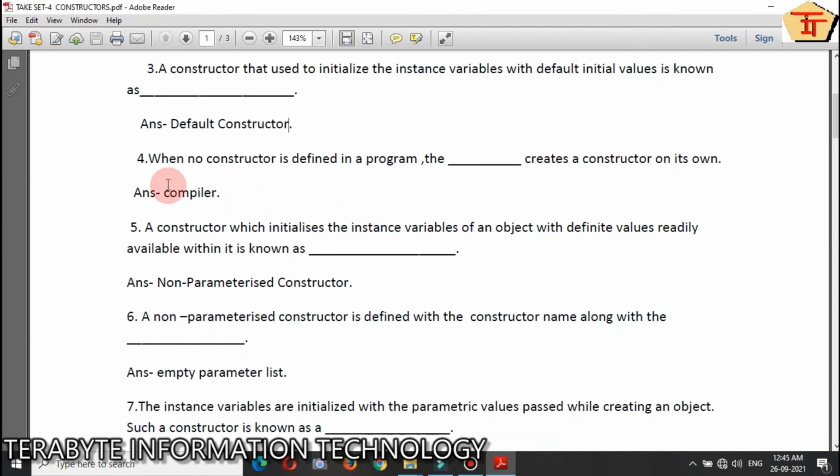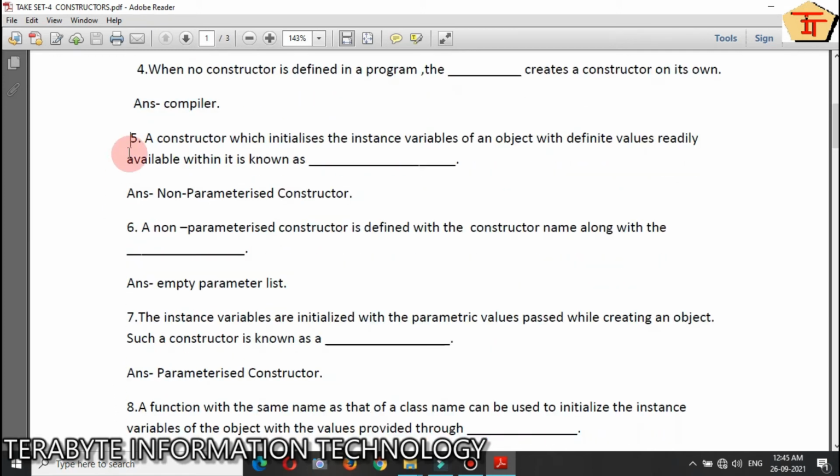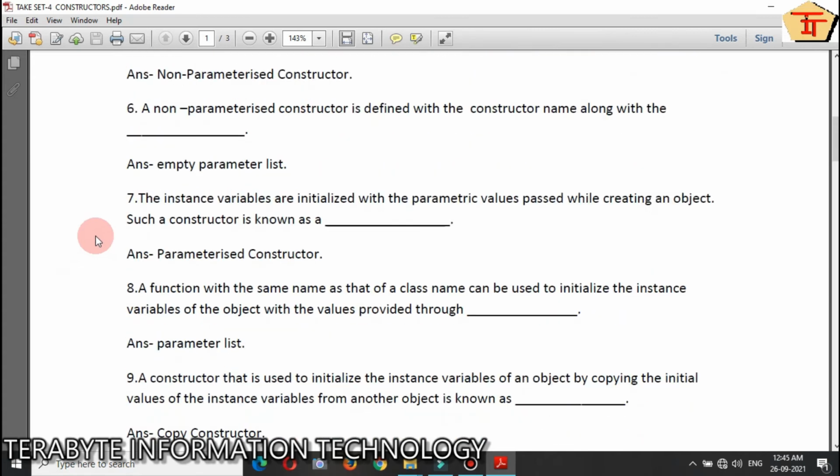Number 4, when no constructor is defined in a program, the dash creates a constructor of its own. The answer is compiler. Number 5, a constructor which initializes the instance variable of an object with definite value readily available within it is known as dash. The answer is non-parameterized constructor. Number 6, a non-parameterized constructor is defined with the constructor name along with the dash. The answer is empty parameter list.